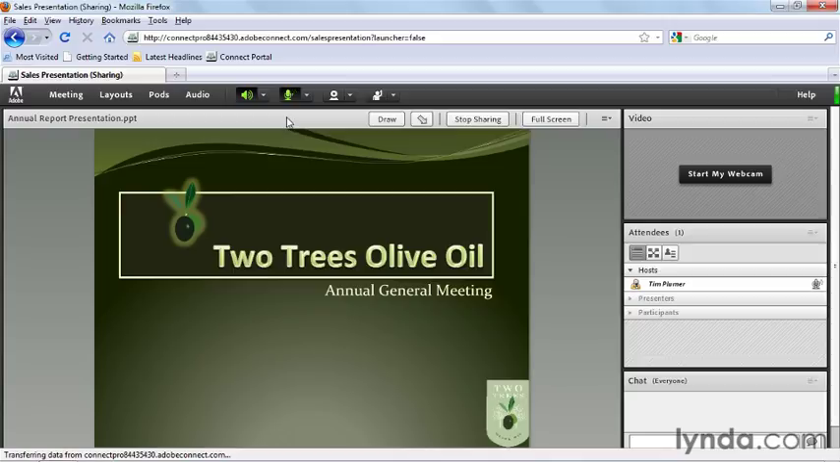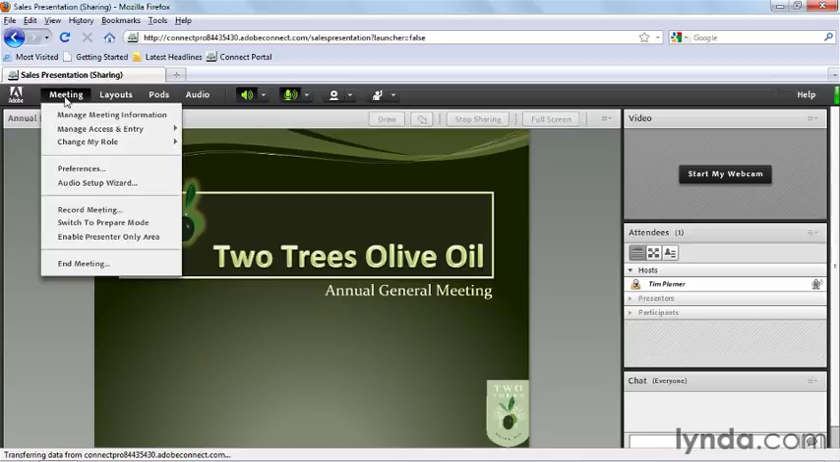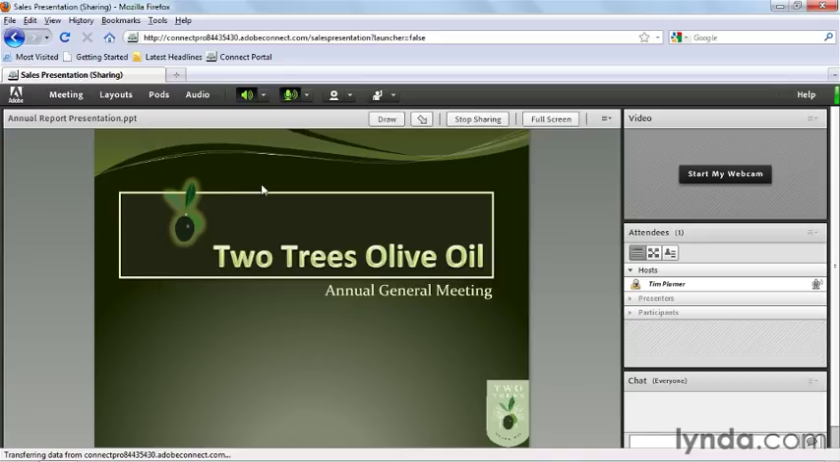If for some reason that's not working, then I'm going to select Meeting, and I'm going to run something called the Audio Setup Wizard. That's just a tool that will help me to configure my computer system so that Connect can access the microphone that it needs to be able to broadcast my audio.